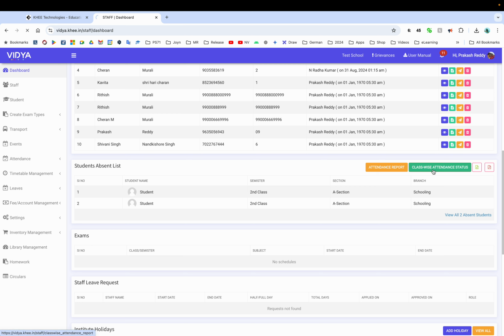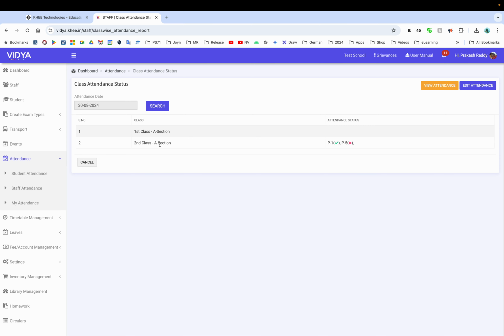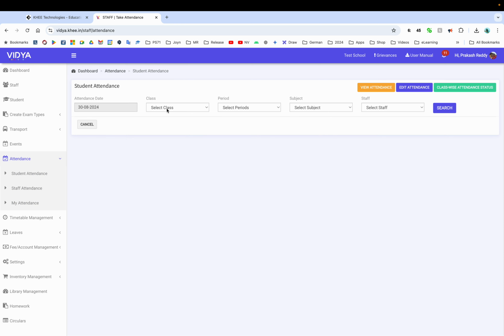If you click here, you can see for the first period the timetable itself is not there, so it's not showing. For second class, we are expecting to take attendance for period 1 and period 5, and we just took it for period 1, and for period 5 it is still pending. So now I go and take attendance for period 5. Since we already took attendance for 1, the 1 was removed and only 5 is coming now, which is physical science and so on.